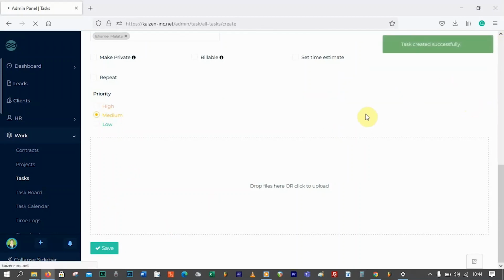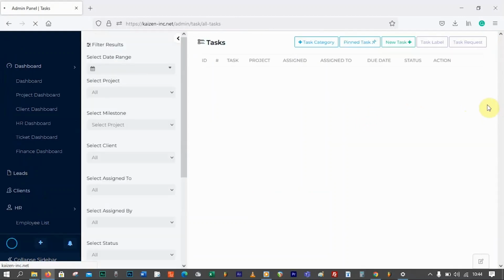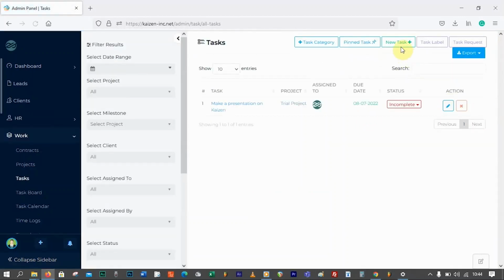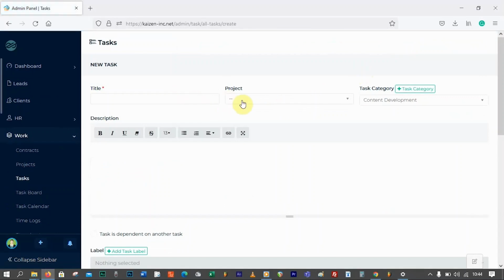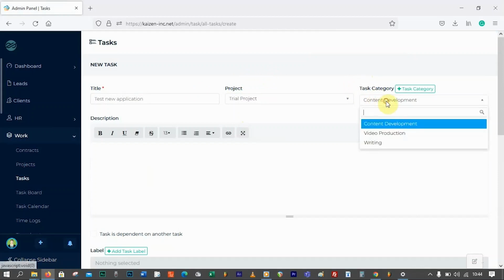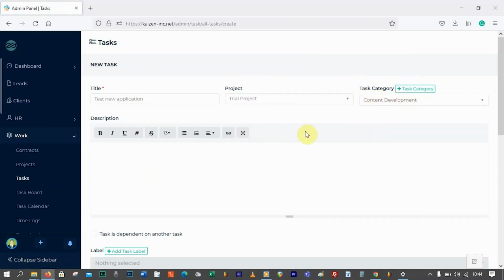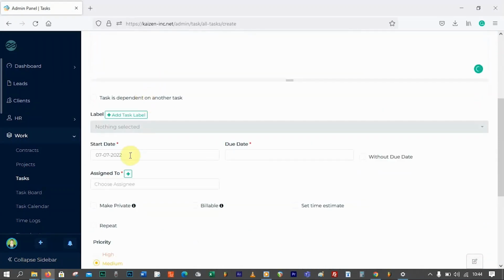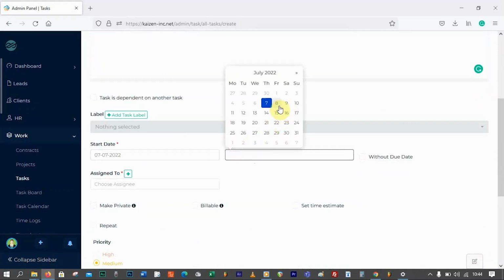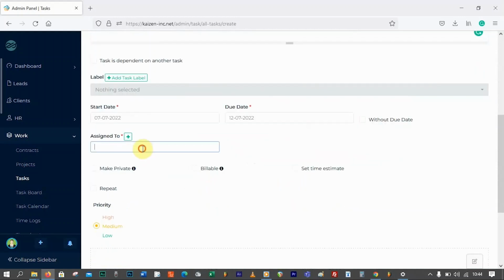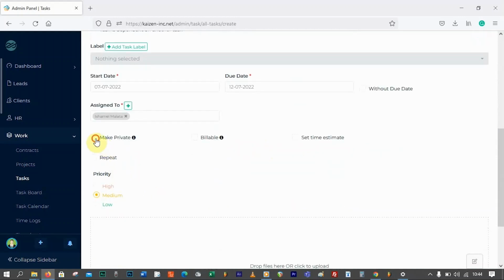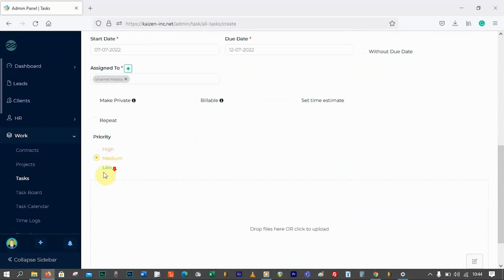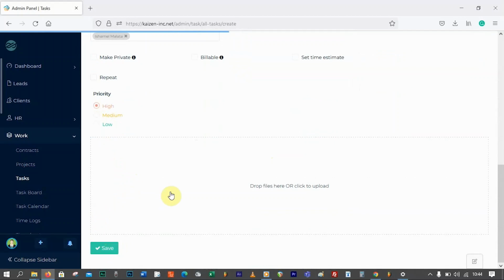So now you have created one task, and I'm just going to create another task as well. Test new application, right? I'm from the IT section, so these are the things that are coming to my head. All right, so anyway, let's just put it there. You can write the description here. You can put another deadline here, which is Tuesday. Assign it to Ishmael Malata, and don't make it private. Priority is high as well, and then you save it.